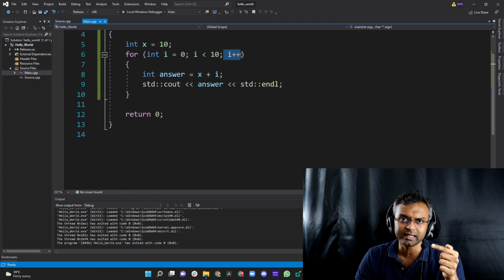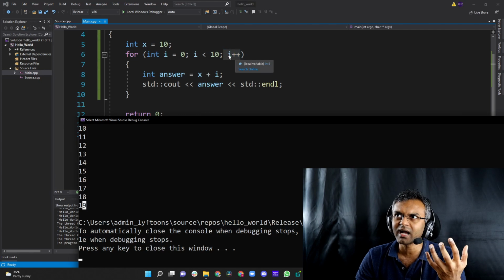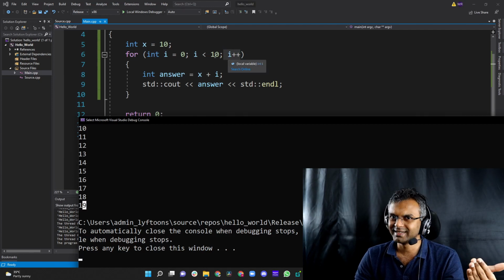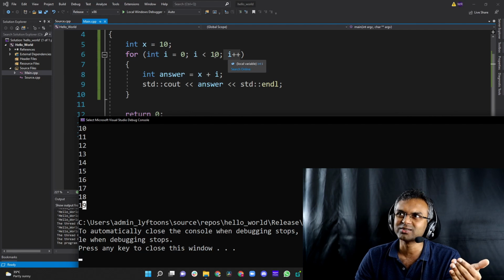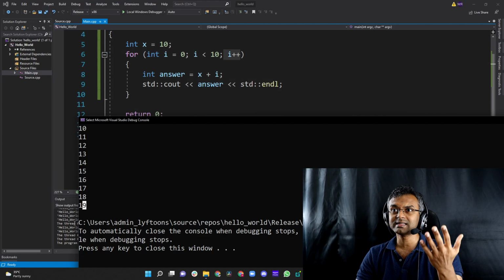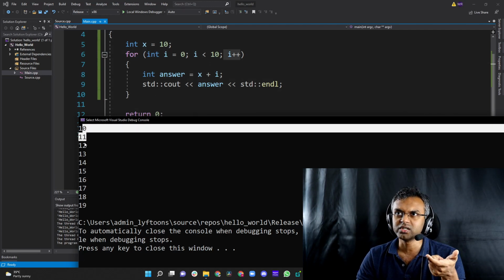It first does this incrementation. It first increments the value of i, and then it checks if that value is less than 10 or not. So it incremented 9 to 10, and it checked if 10 is less than 10. Obviously it is not, 10 is equal to 10, so it doesn't go into the loop, and it comes out of the loop. That's the reason the value 10 is not printed. Only values from 0 to 9 are printed.